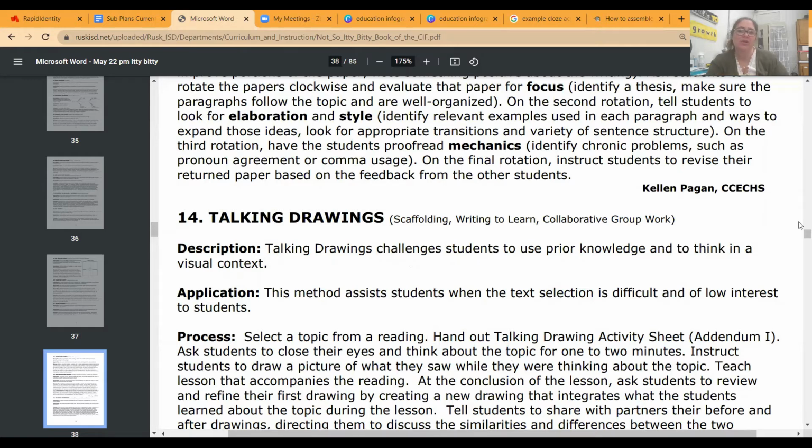Have them change their drawing to include, so either add things or delete things that were wrong, add things to refine what they learned, to show what they have learned. Students need to share with partners their before and after drawings, and that way they can have some collaboration and some partner talk about what's going on.